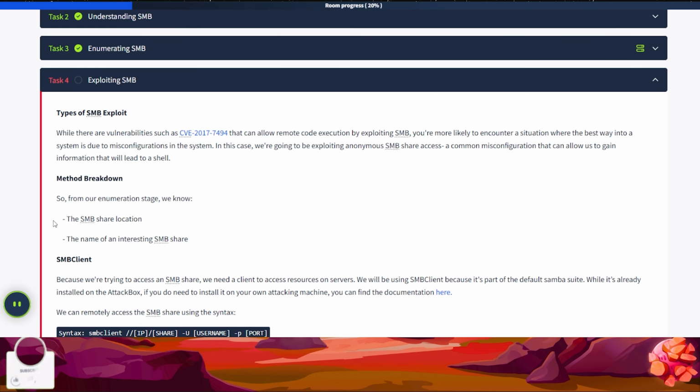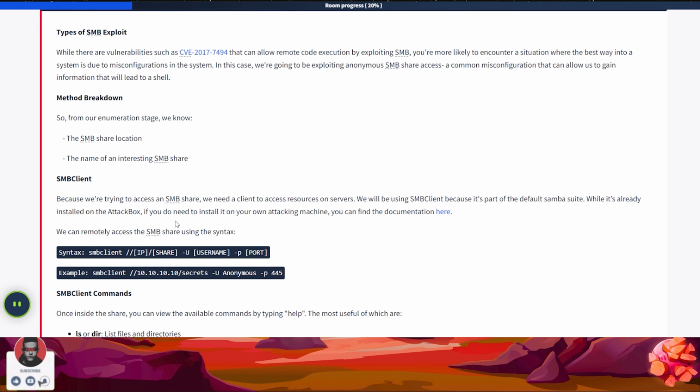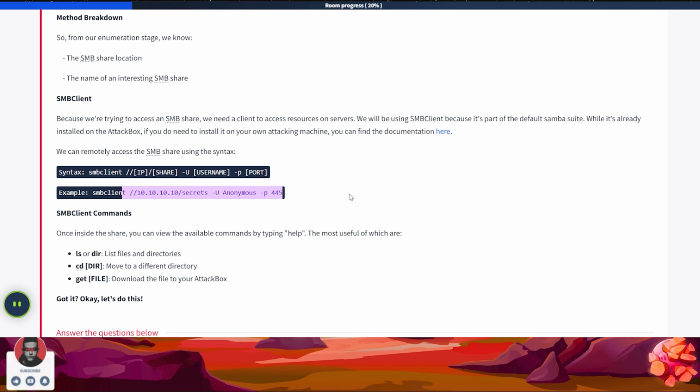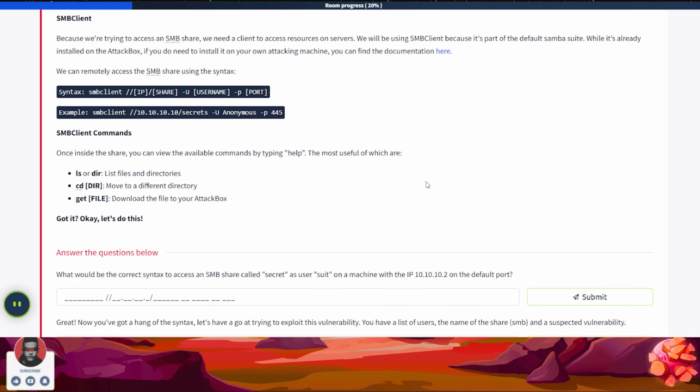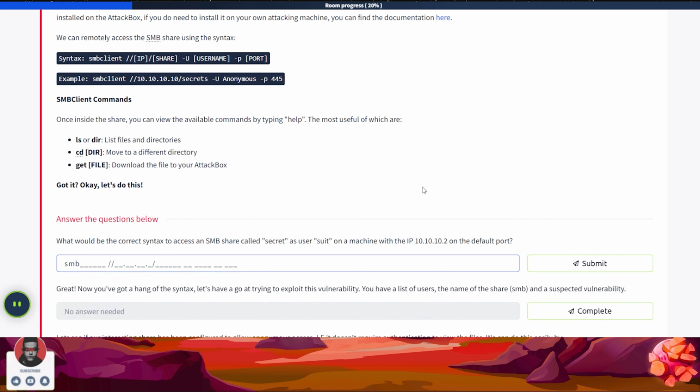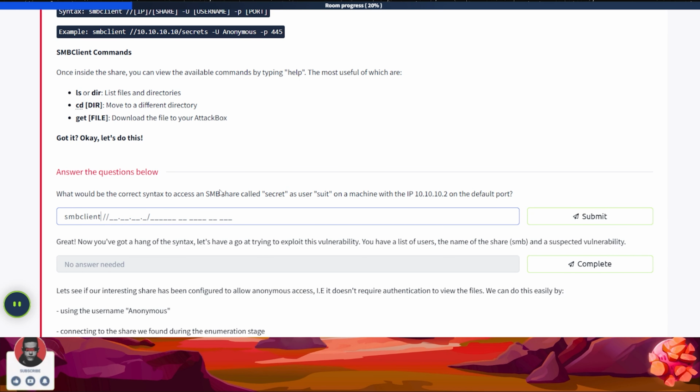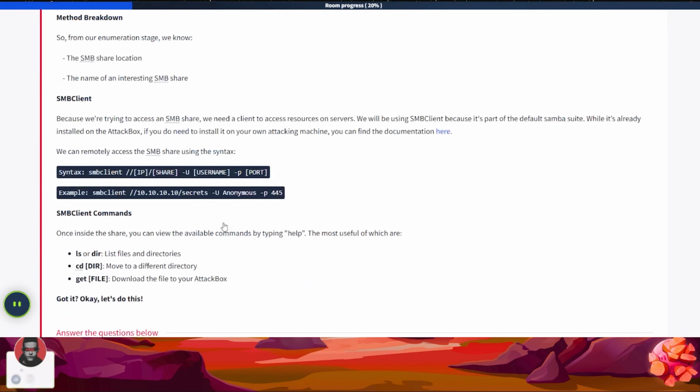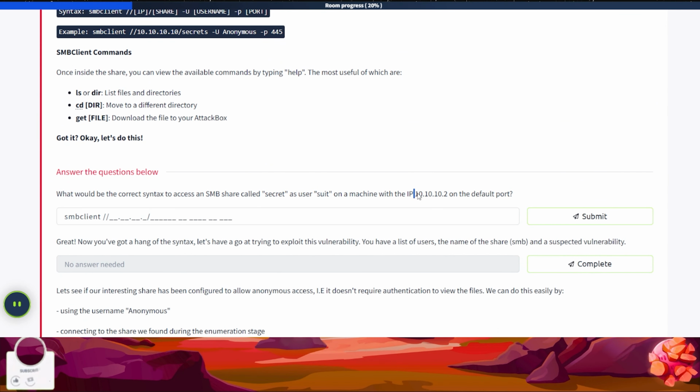So, SMB share location, name of the interesting SMB share, smbclient. Okay, I see what we are supposed to do. So the first answer is pretty easy. We need to add our IP, or what IP? Acha, IP is given here.